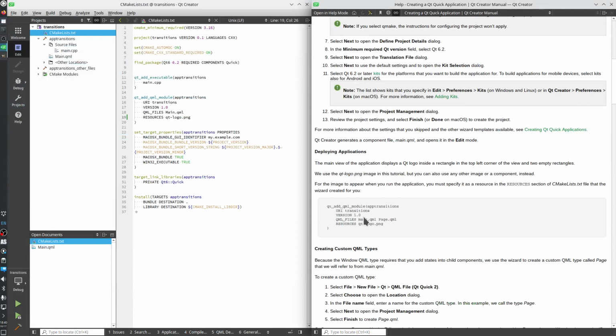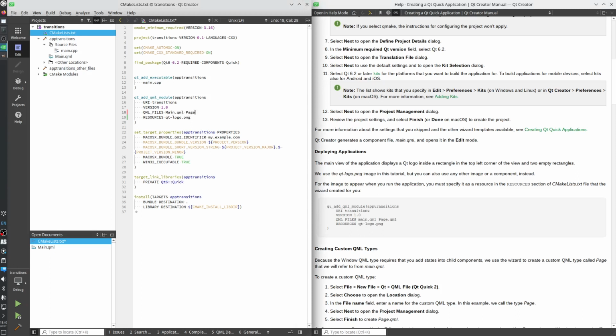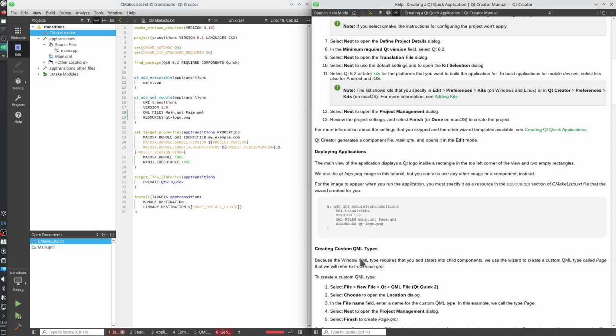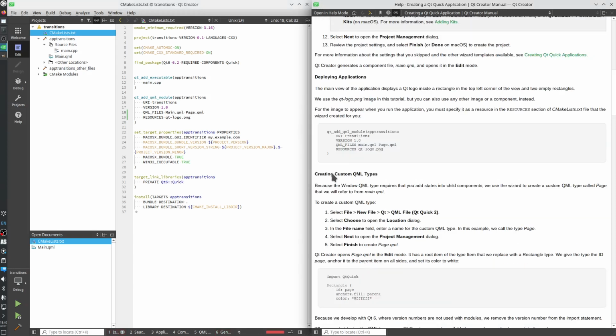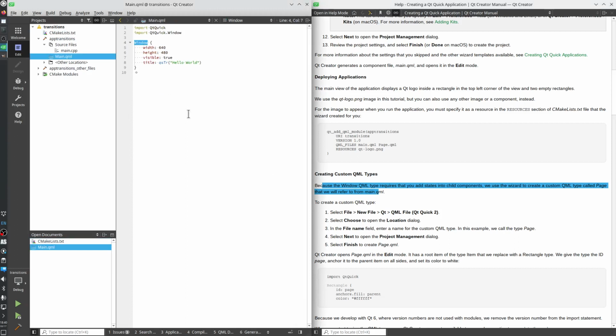Okay, so in here we should also add the page.qml file. Ctrl S. Creating custom QML types, because the Window QML type requires that you add states into child components, we use the wizard to create a custom QML type called page that we will refer to from main.qml. Okay, let's do that.